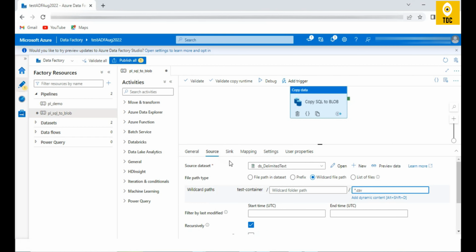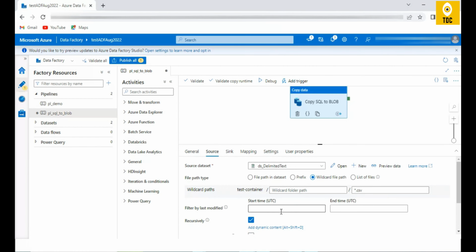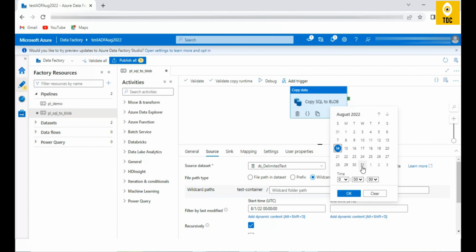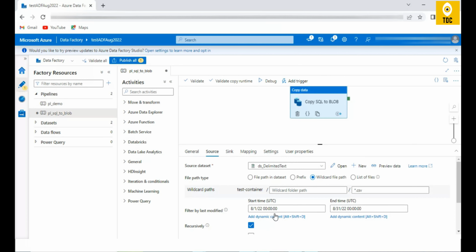And if you want to filter based on the start and end time, that means you want to copy, for example, only the files in a specific time range, based on last modified. If you want to copy the files of the last 1 month, then your start date will be August 1st, and your end date will be today. In that case, you are applying a filter. Only the files which have landed in this range will be considered for the copy.